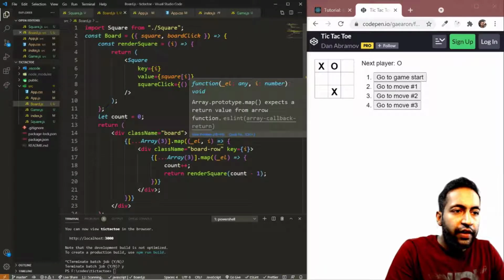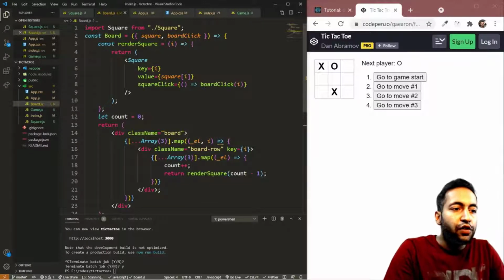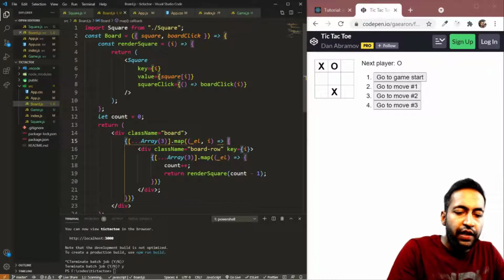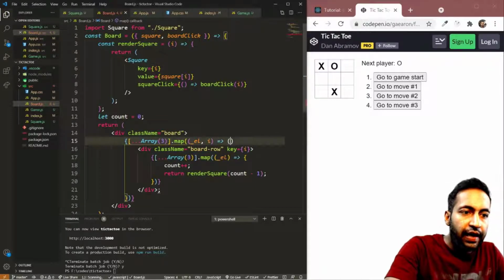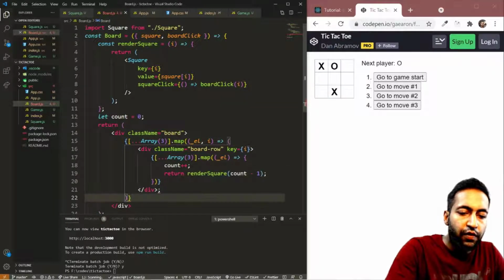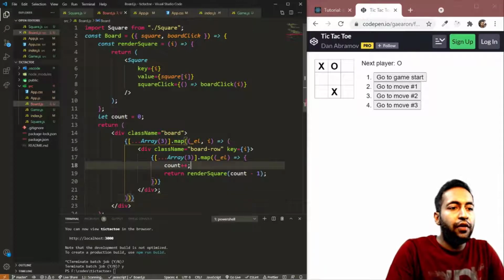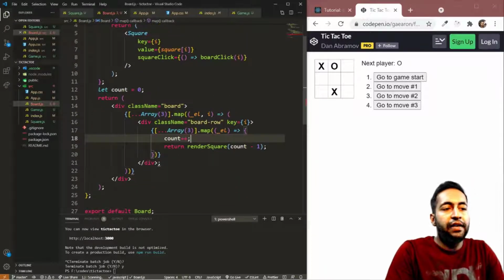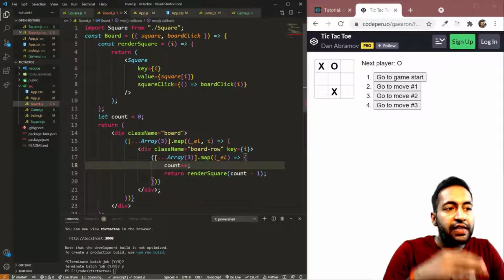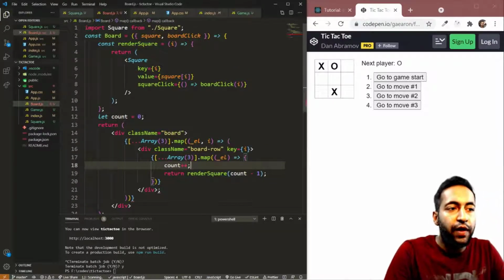Okay, here we can see that there's a warning: array.map expects a return value. Exactly. So we need to return this div. So instead of these curly braces, it should be normal parentheses like this. And we'll change this brace also. And now you can see that the warning is gone. Now we are returning this div, and inside this div we have a map function again, which is returning the render square function, which in turn is returning the square component.